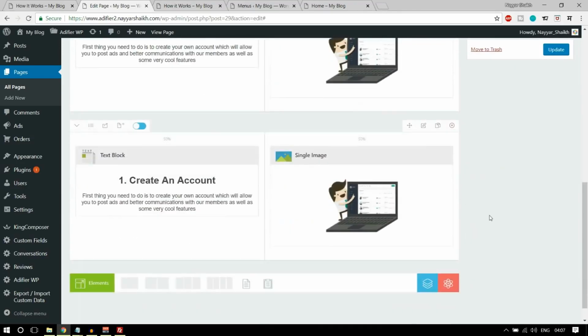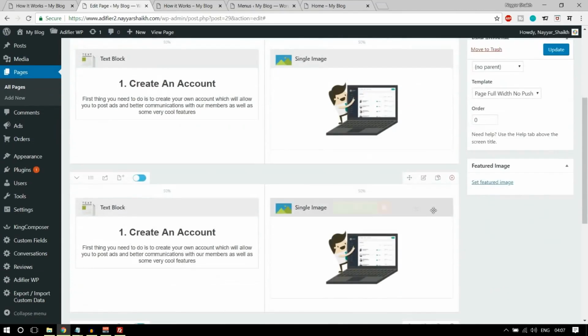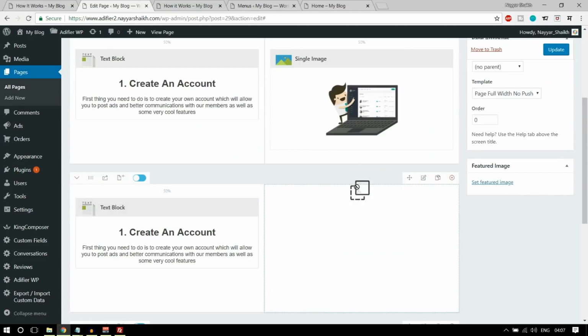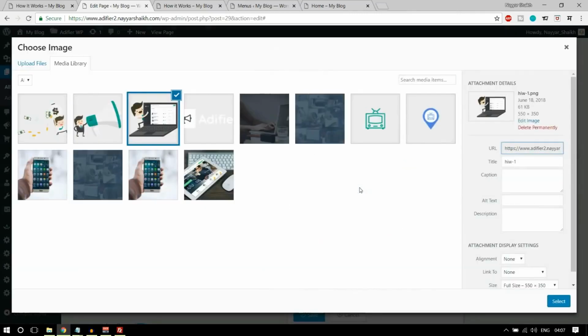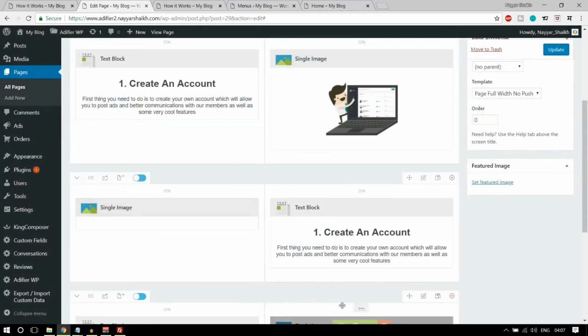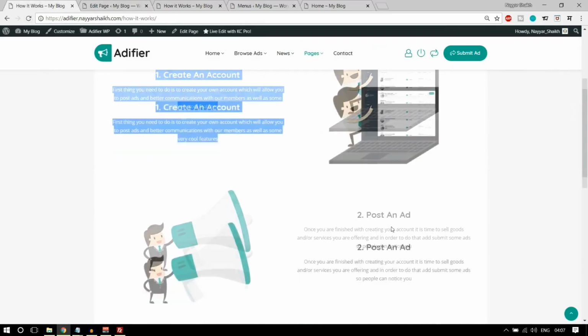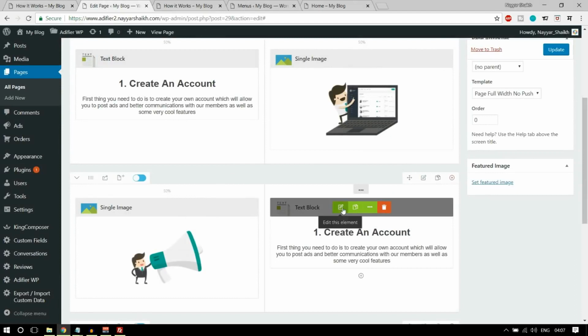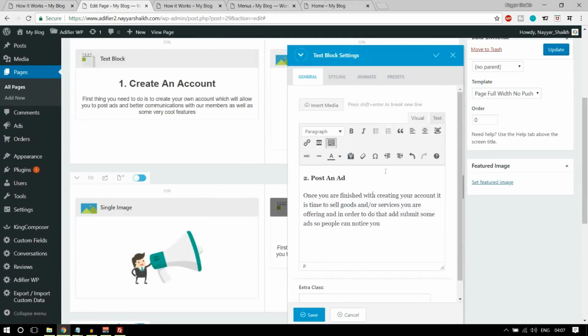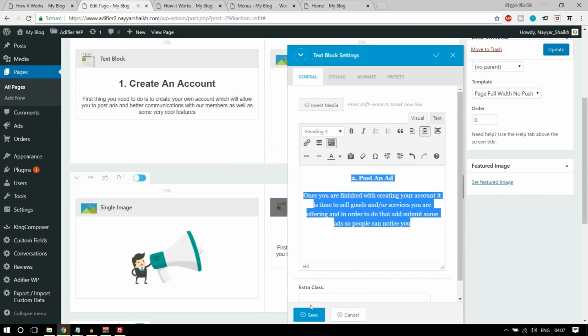Okay, 3 times, so we don't have to do most of the things again and again. Now in the second column, or in the second section, we have the image at the left hand side, so we can drag the image over here. Now let's change the image, instead of this, let's select this one, and the text will also change. Now it says post an ad.